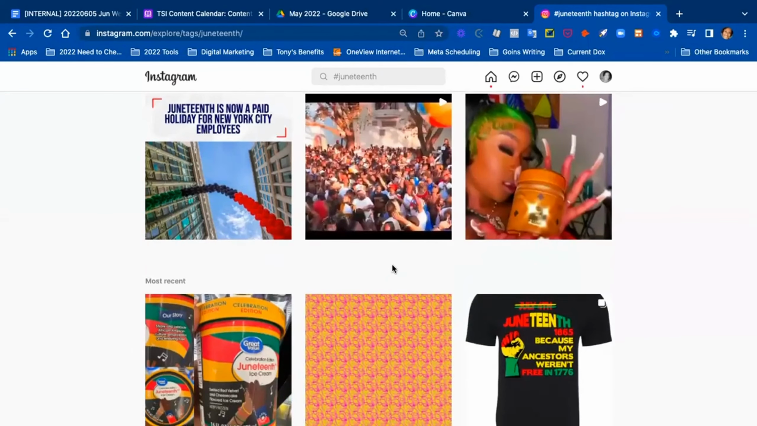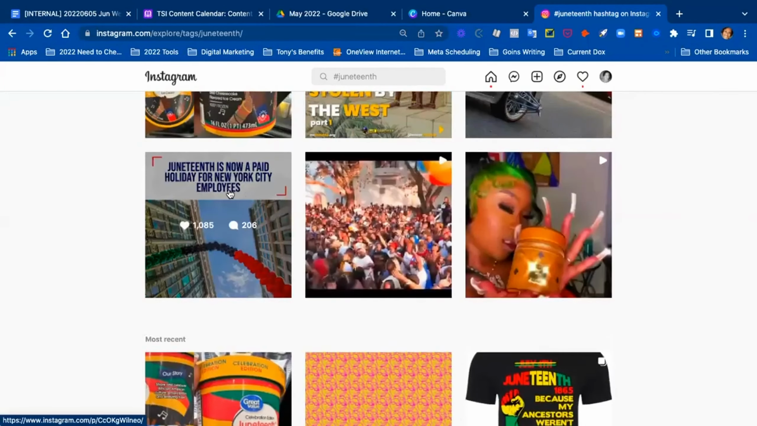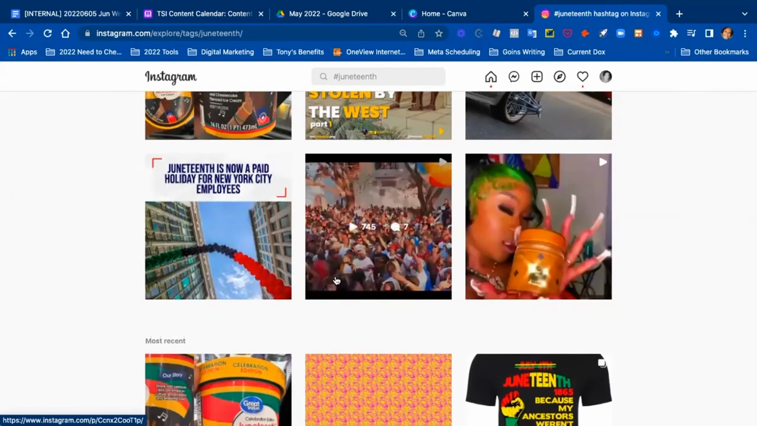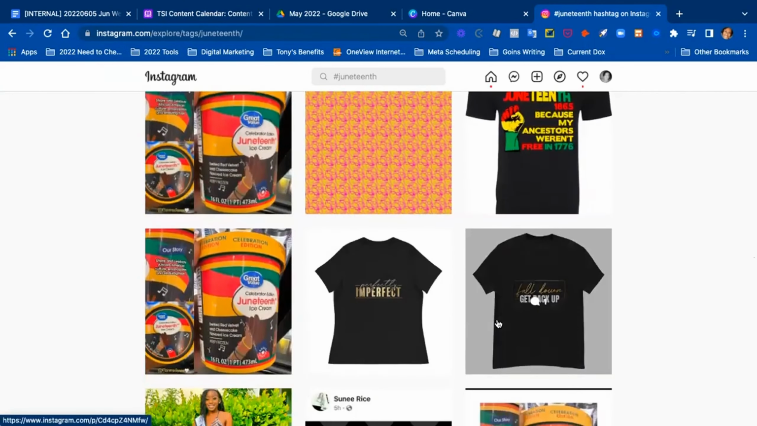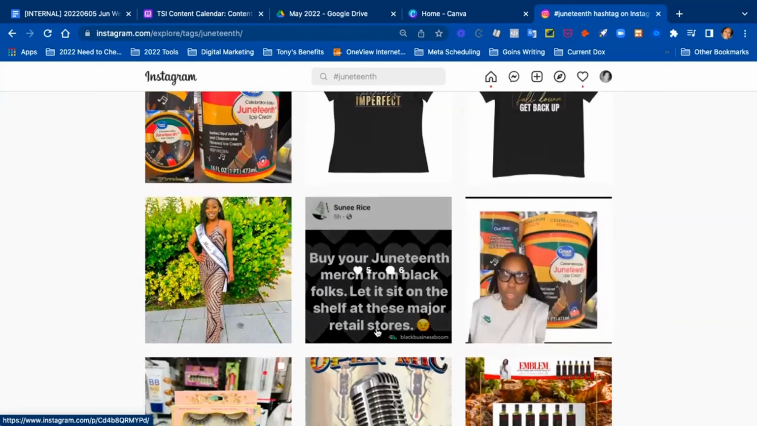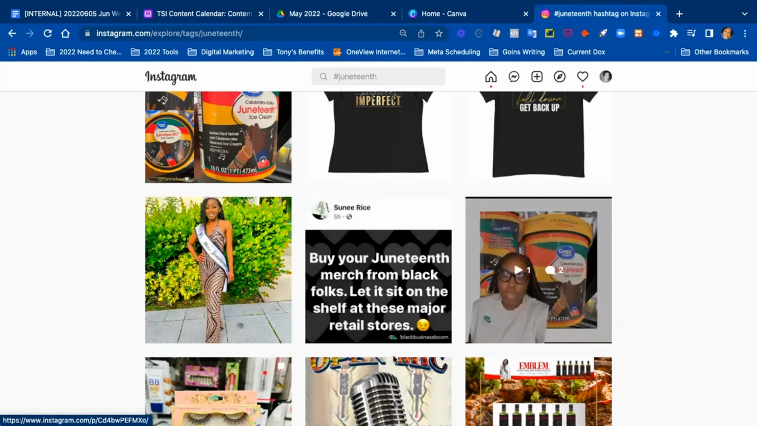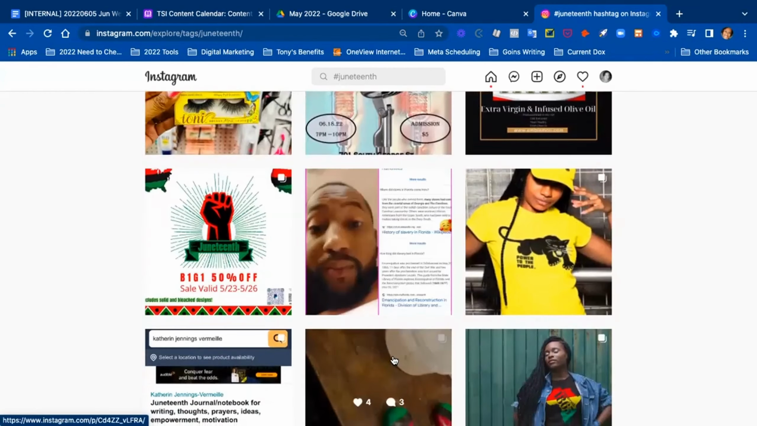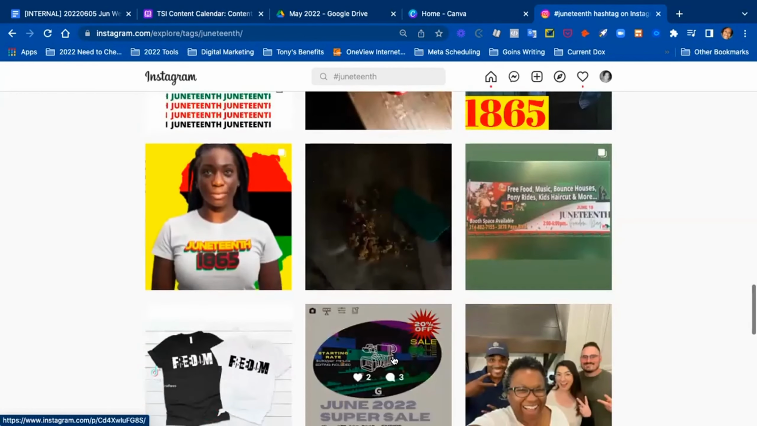Let's see here. This one would be kind of neat if we were in New York. Shirts are nice. The problem is they're selling and we're not selling. So we could do this one. Buy your Juneteenth merch from Black folks. Let it sit on the shelf at the major retail stores. It's not advertising a particular brand or a particular thing. So we could say, what's a Black-owned product that you're using today or that you purchased today? All right, so we may need to move forwards.